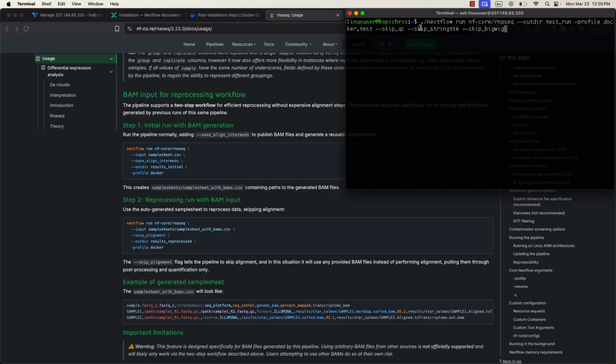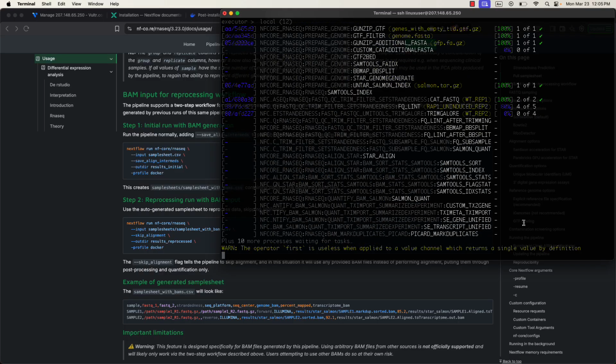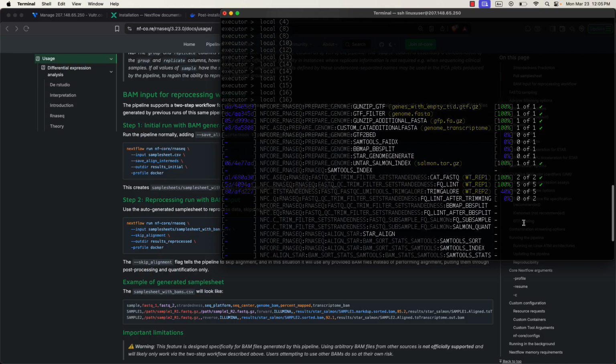When we run this command, Nextflow will download the pipeline from GitHub and execute each step of the workflow inside of an isolated environment using Docker. And you'll see all of the different steps of the pipeline running here, and if anything fails, it'll show up in red. The pipeline will take a few minutes to run through the test data, so let's come back when it's done.